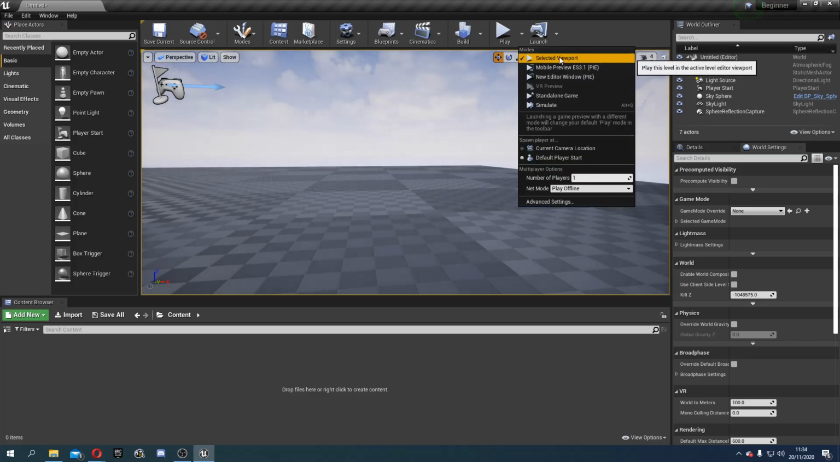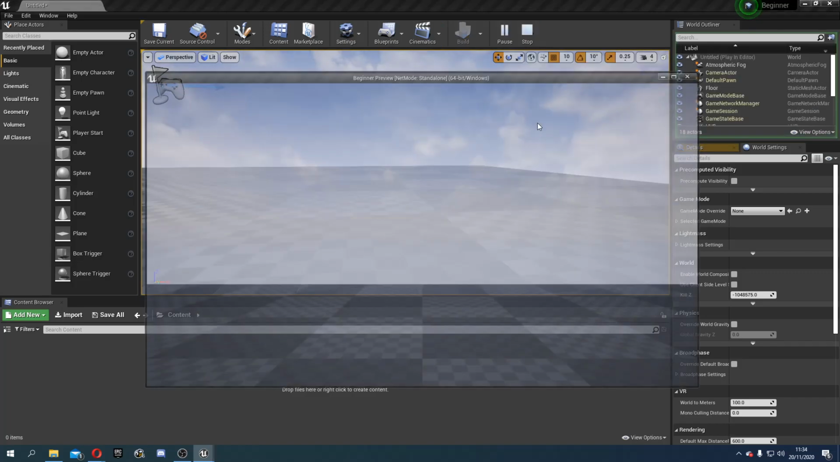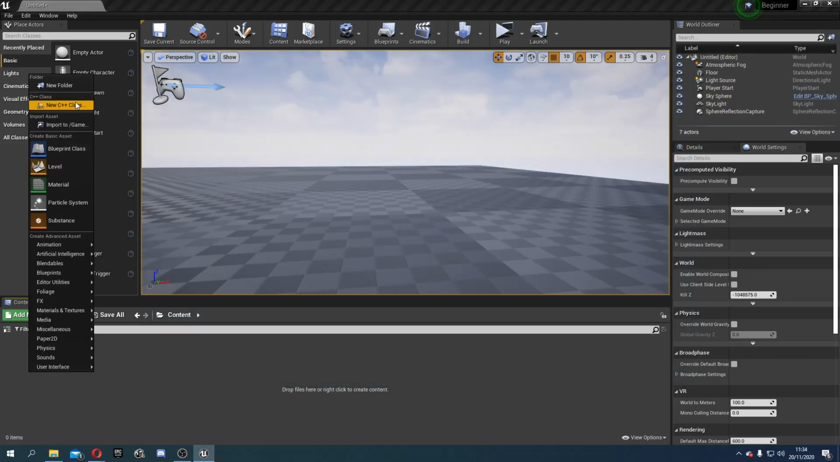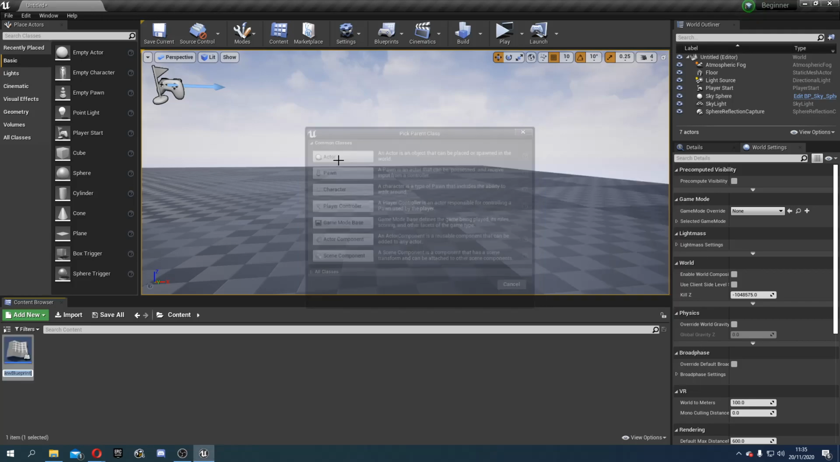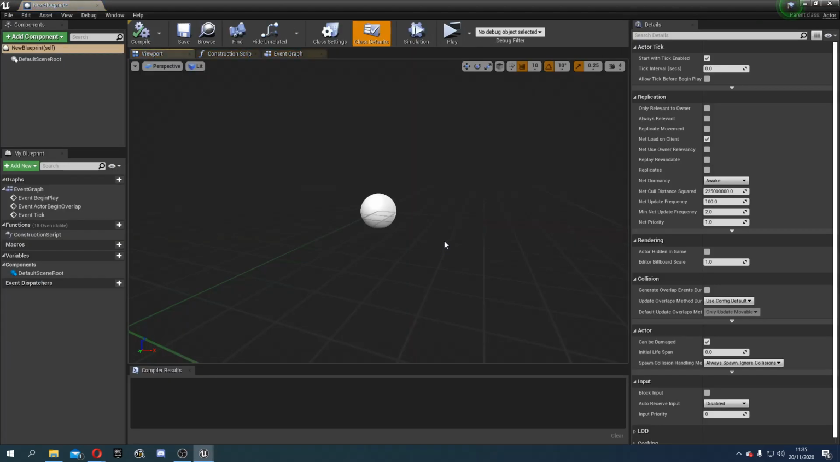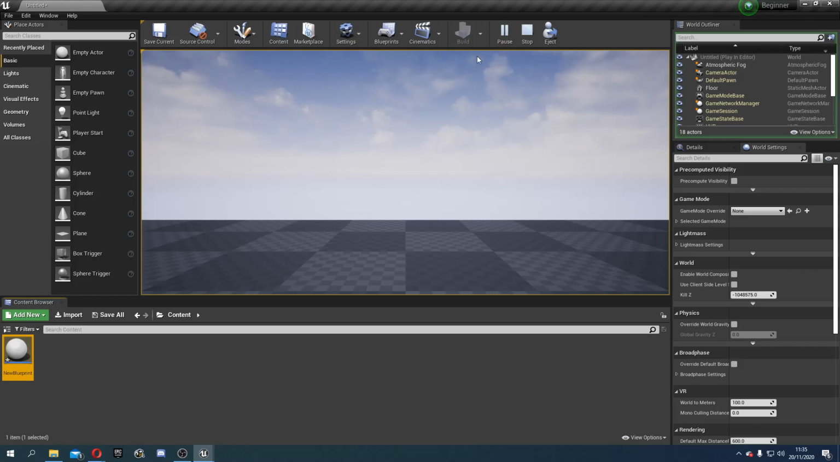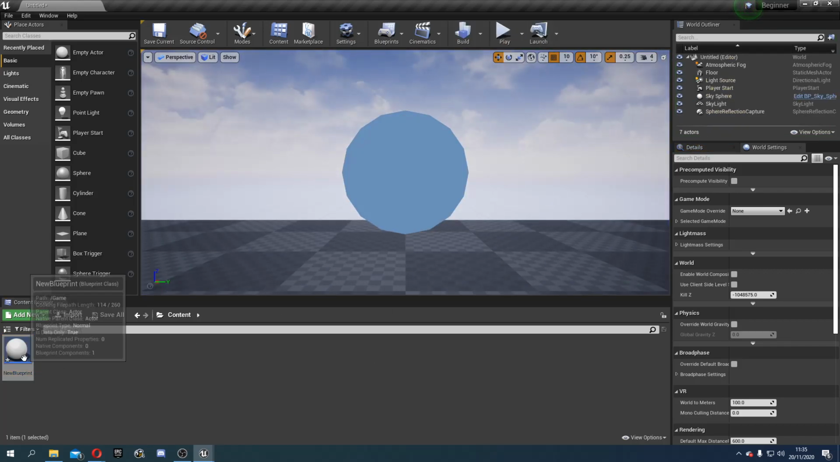You can change the options here of how you want to play. I like a new editor window, as it will open independent of what you're doing. And this is great if you're in an additional window. If we're in this window and we have playing a new window, it will play on top. If we have it set to the selected viewport, you'll see we can't see what's going on. We'd have to minimize to get access to it. So let's delete that, because we don't need that at the moment.